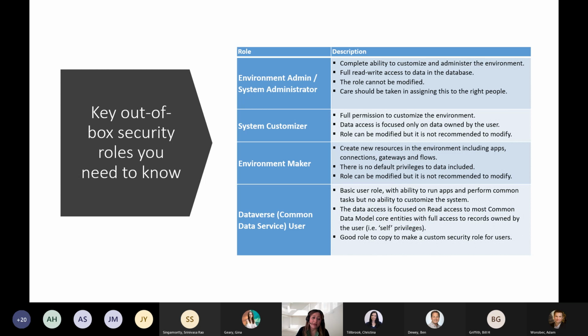If we're going to think about the out-of-box security roles, these are some of the ones that are really key to know. We've got our environment admin role, and then we also have a system admin role. Environment admin is for when you're not using Dataverse. When you're using Dataverse, it's system administrator. That gives you the ability to completely administer an environment. If you're using system administrator, it gives you the ability to make changes to the Dataverse database. And these roles cannot be modified. We also do not encourage you to modify them. You always have the ability to go and create a new security role.